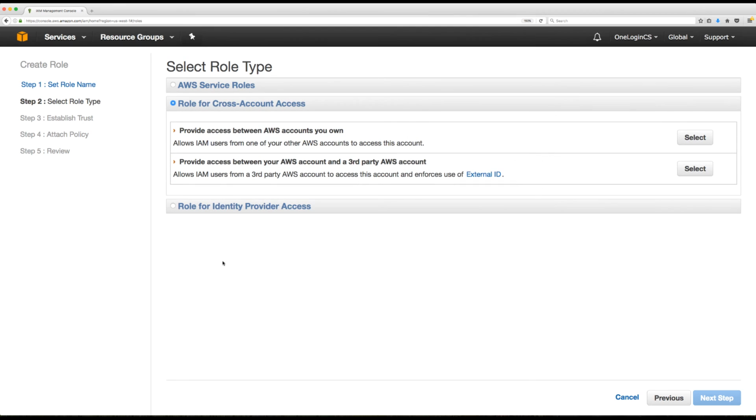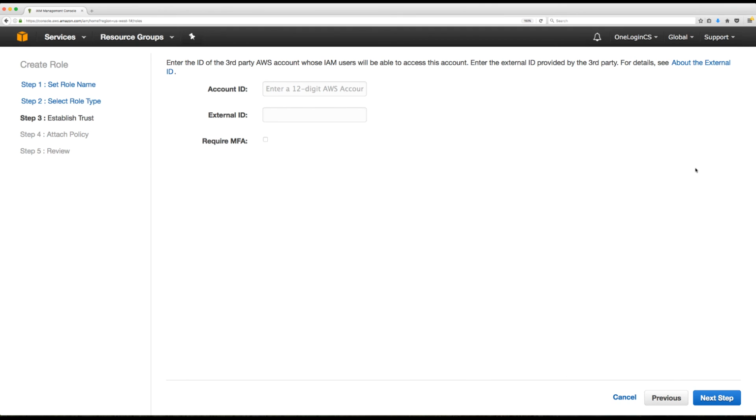Now we're going to select Role for Cross-Account Access because we've already created a web SSO role. This is the option we're selecting: Provide access between your AWS account and a third-party AWS account. This allows IAM users from a third-party AWS account to access this account, and it enforces the use of an external ID, and that's the token that we generated. Go ahead and select that option.